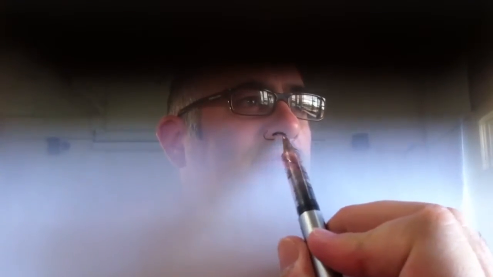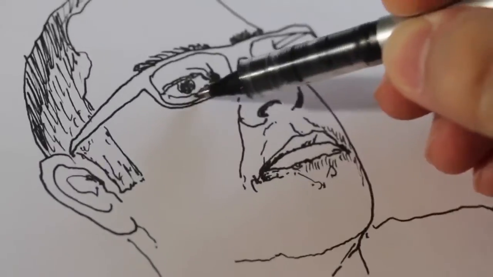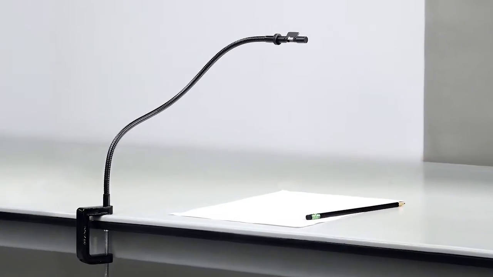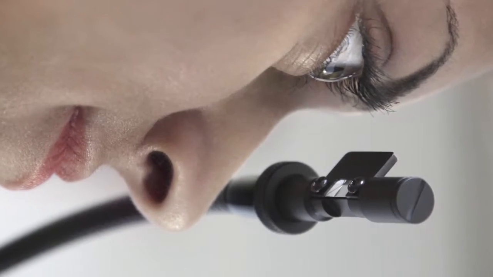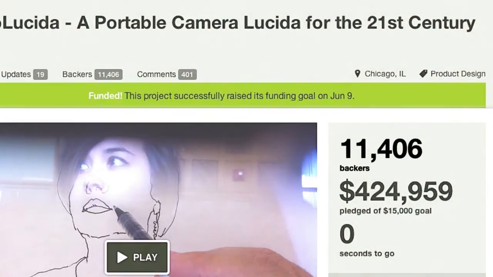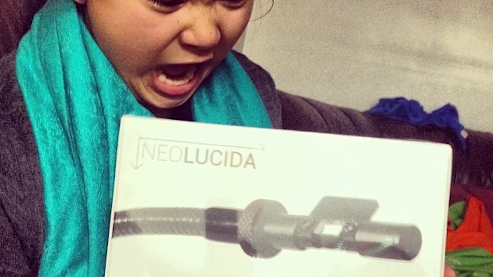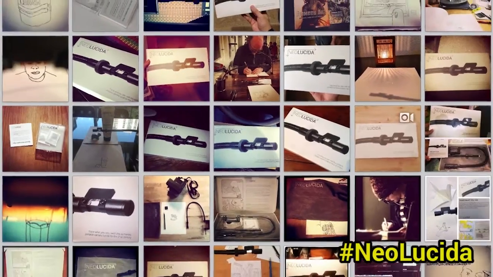In 2013, I teamed up with fellow art professor Golan Levin and made the NeoLucida, an inexpensive but authentic replica of the vintage camera Lucida. We just figured, well, this will be for art history nerds like us. But to our surprise, over 11,000 backers supported us. People really wanted to draw with this obsolete tool. And since then, we've sold over 25,000 NeoLucidas and shipped them to over 90 countries.